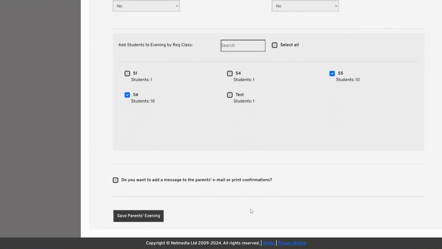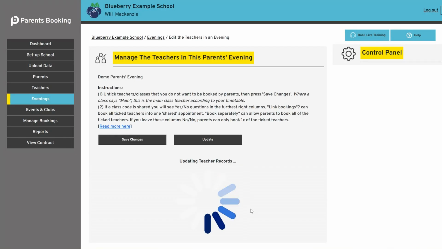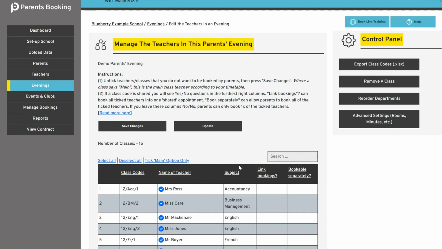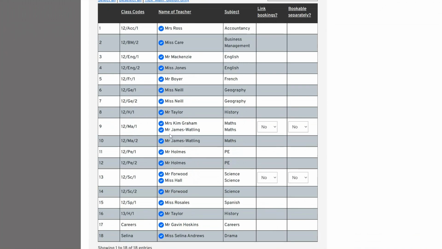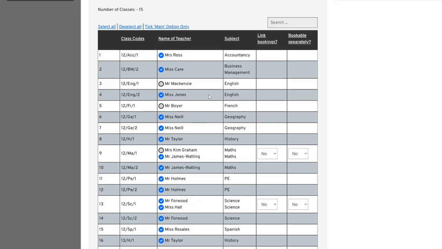Now, once you've saved your parents' evening, it's going to show you a list of the teachers and it's going to ask you if any of them are not needed. So as you'll see in a second, there's going to be a table of teachers and you would just untick those who you don't want parents to be able to book. And where the class is shared, it'll show you both teachers and you can simply untick the one that you don't want to be available. So I'm going to untick a couple of teachers here. These are teachers that can't be booked by parents.